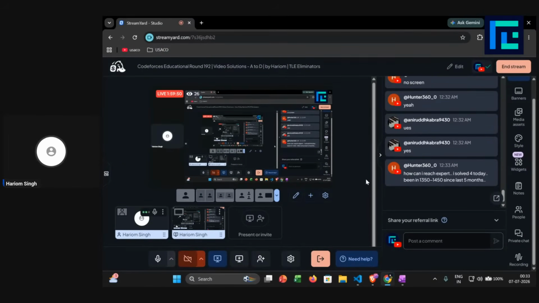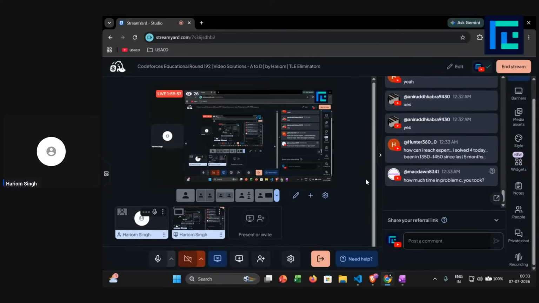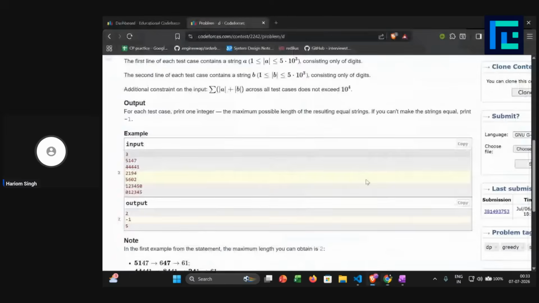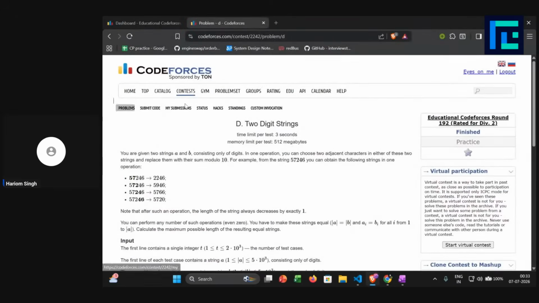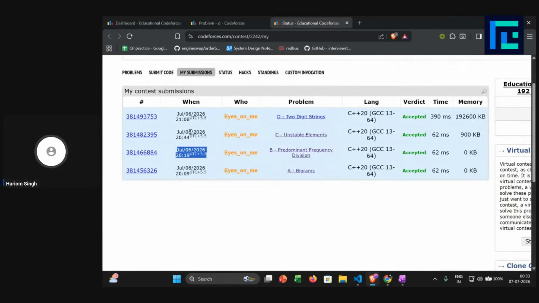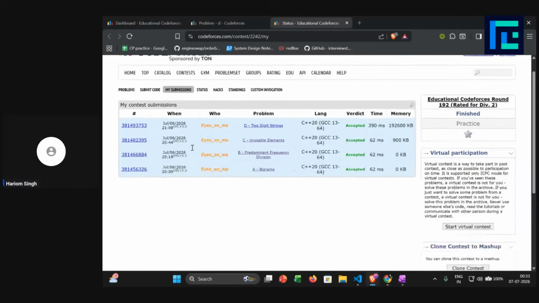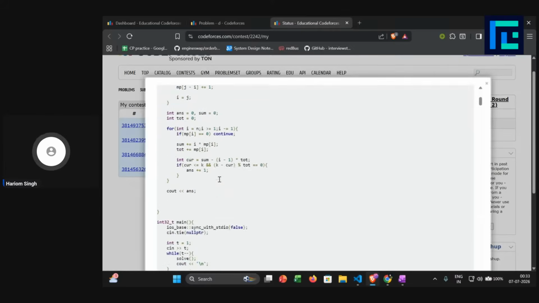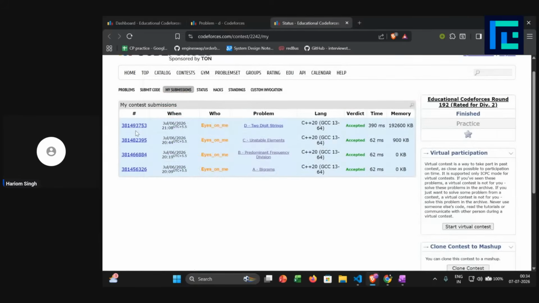How can you reach expert? You solved 4 today. Well, 4 is good for someone who is a specialist. How much time in problem C? I think I took around 30 minutes. I'm not really sure. Let me see. I took 25 minutes. Is that correct? 25 minutes, yeah. I saw D faster than problem C, so sort of.